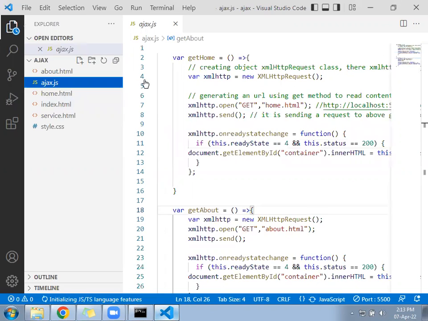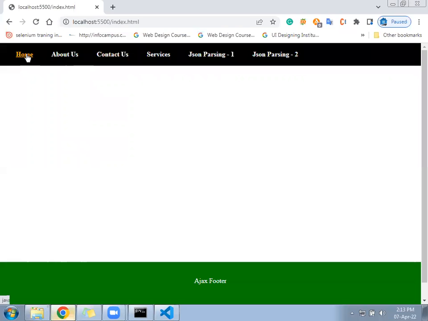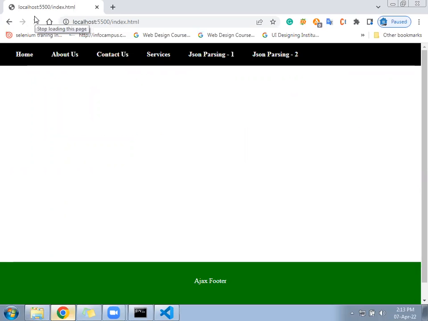Now, under the index.html file, we want home to come here on load. When the page reloads, every time it should say welcome home. By default, what is happening here? If you reload your page, you will find it blank. Nothing comes here by default. We want the home data to appear by default when the page loads.